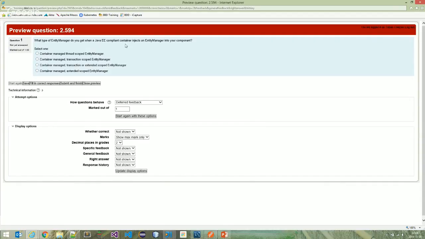Then the trick here is that it can be either transaction scoped or extended scoped entity managers, and they're not specifically saying which one it is. Because it doesn't say which one it is, it can be either one, or it can be both. So that's why this third option is the one to go for.